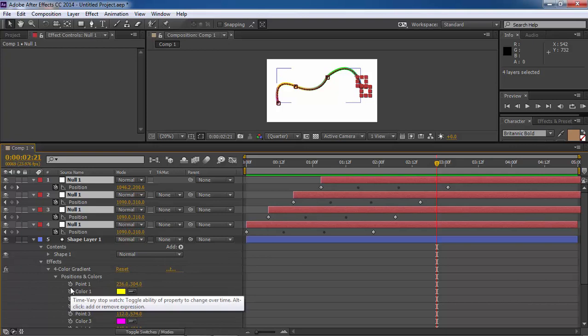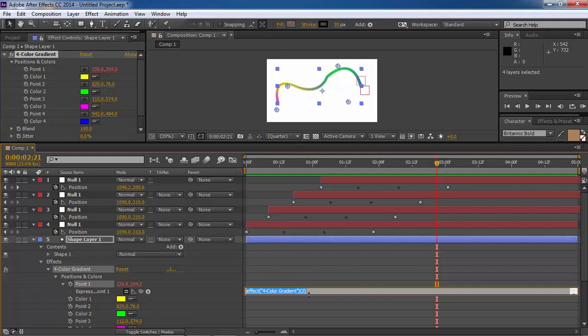Scary, yeah? Don't worry, you don't have to write anything. You just have to press and hold the Alt or Option key on the Mac and click on this stopwatch. It will allow us to add an expression to it. And I'm not going to write an expression. We just use this pick whip, click and drag it, and link it to the position of the first null object. Alright, now just apply it by clicking anywhere else.